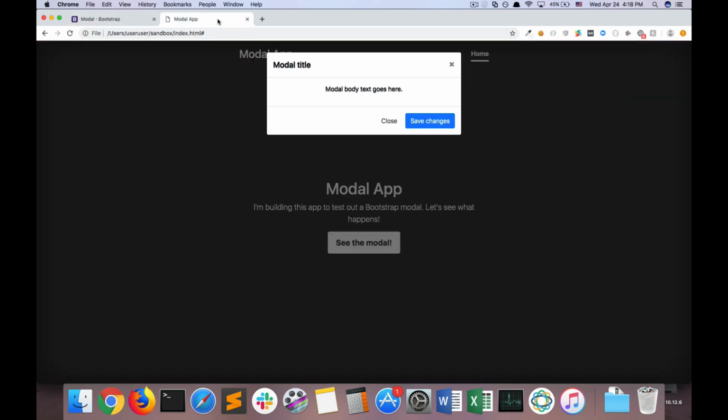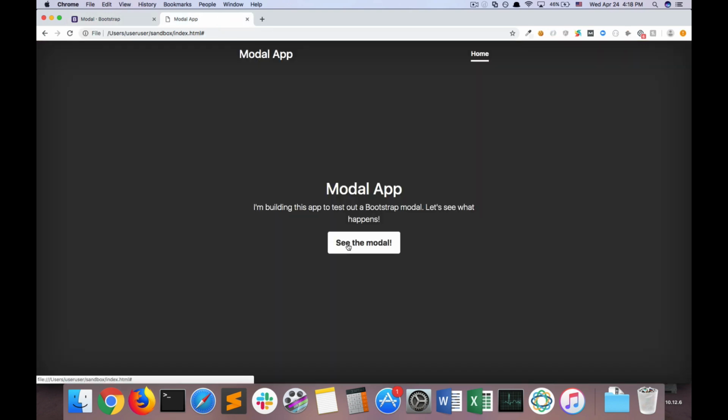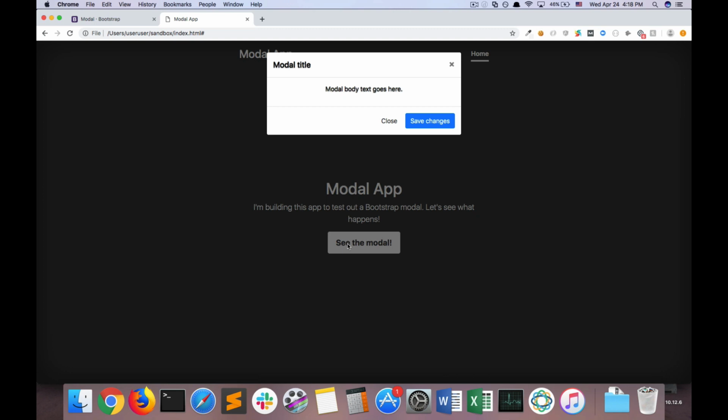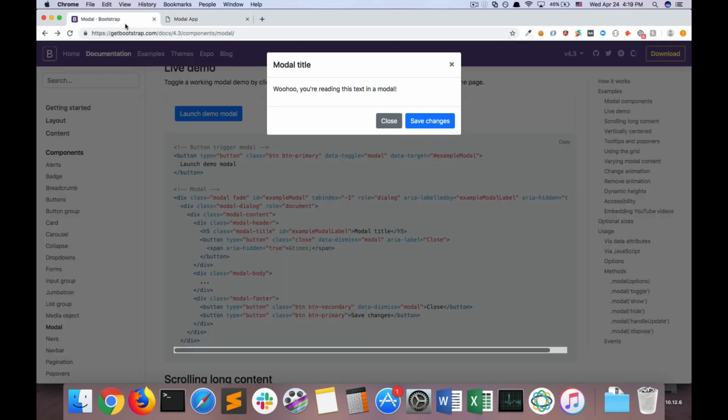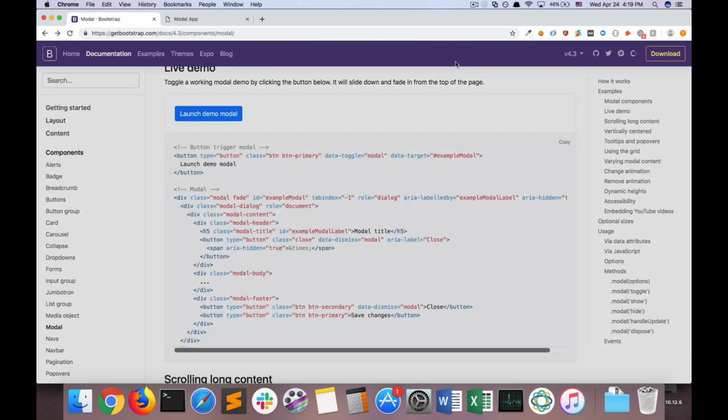Whereas in our app, let's try this again. When I click the button, it just appears. And I would like to have that smooth transition. So I would end up going back here to the documentation and try to figure out where is the code that allows for that smooth transition. And this can be a long and frustrating experience.